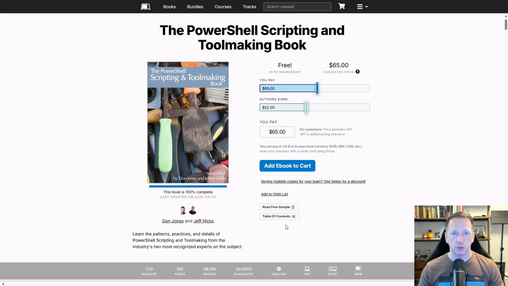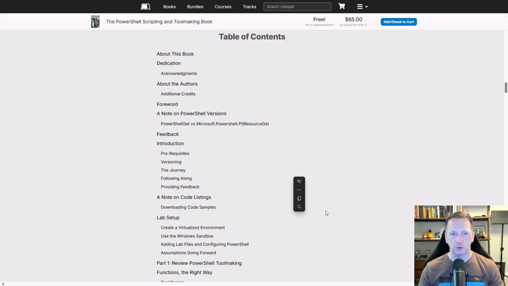Next, I want to talk about some other resources. If you want to continue taking your PowerShell scripting to the next level, I believe this is a great book. It's by the great Don Jones and Jeff Hicks. Those are pillars of the PowerShell community. This is out on LeanPub, and it's called the PowerShell Scripting and Toolmaking book. Let's go look at the table of contents here.